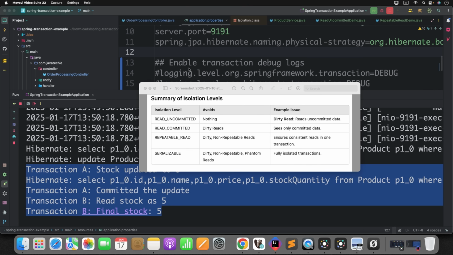So I believe we are on the same page. If yes, then given a scenario, you should be in a position to figure out which isolation level or which propagation level to use. So try playing with different isolation and propagation levels, and let me know in the comment section if you have any doubts.